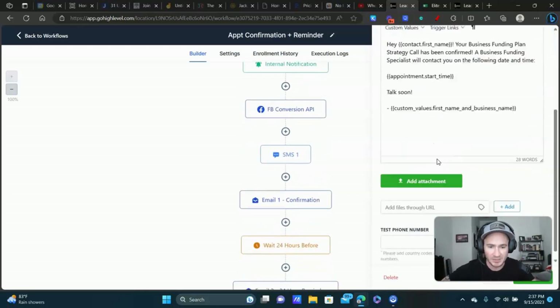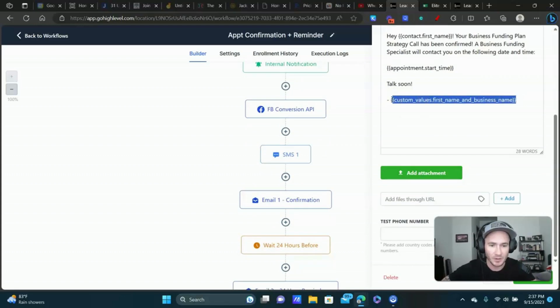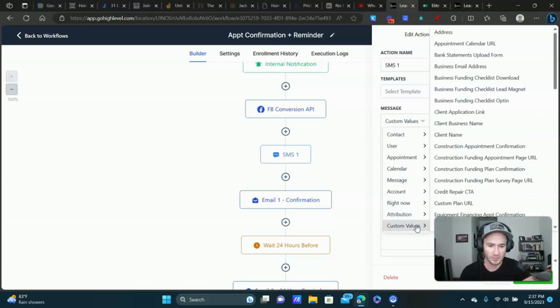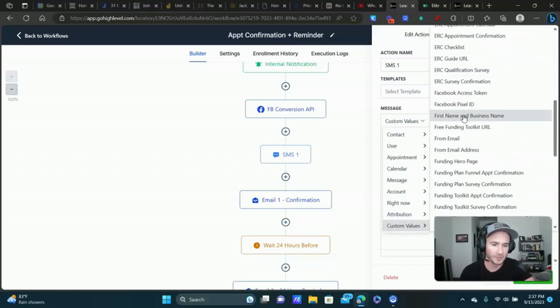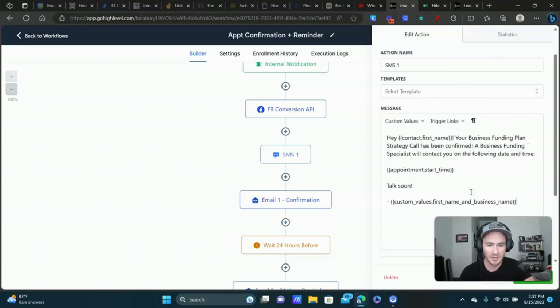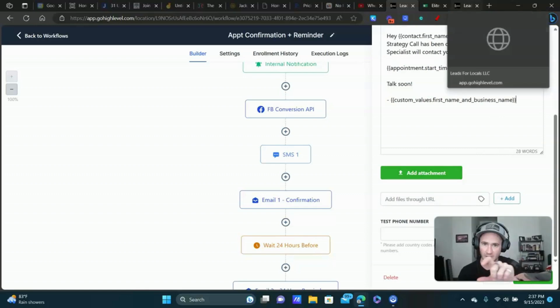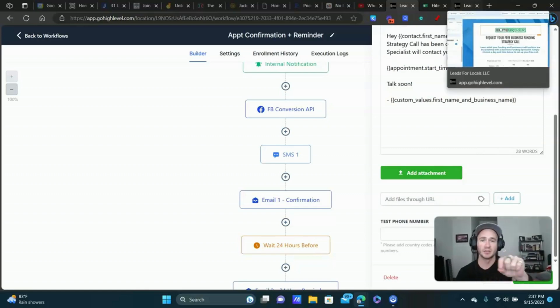We can use it in text messages right here. You can see right here, inserting the custom value. And most of the time, there is a custom values element where we can choose a custom value here. We'll go to custom values, we would find our first name slash business name custom key, and it inserts it. All right. But sometimes you do have to actually go to custom values in the settings tab, copy the key, and then paste it in.